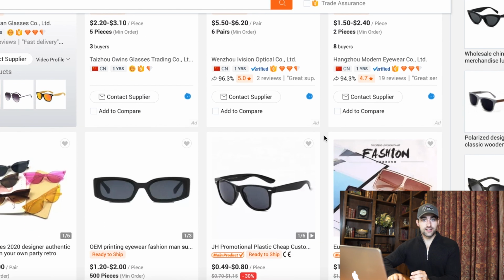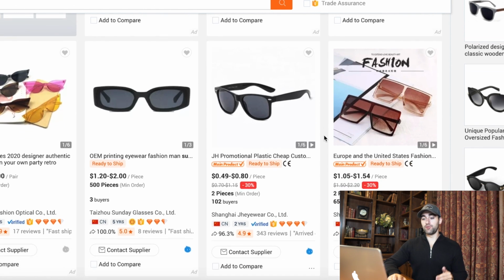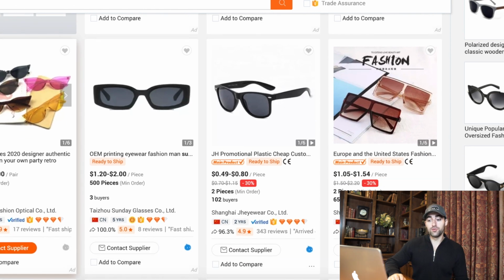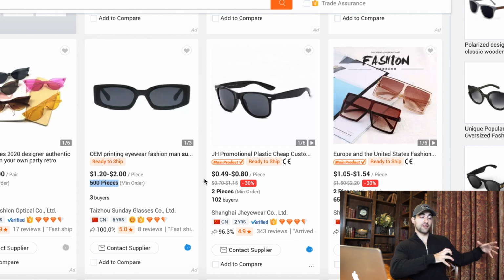Even if they are on AliExpress, the cool thing about Alibaba is that for a lot of these, you might even be able to customize your order. Some you might not be able to, but some you will. So right here, when you're going to Alibaba, you need to look and see what the minimum order is. Because if it's 500 pieces and you haven't even tested to see if this product works, you don't want to order 500 pieces. That's more of an Amazon FBA strategy.